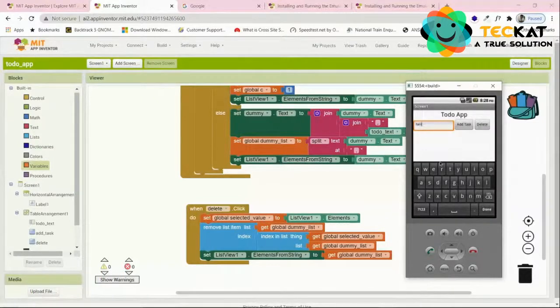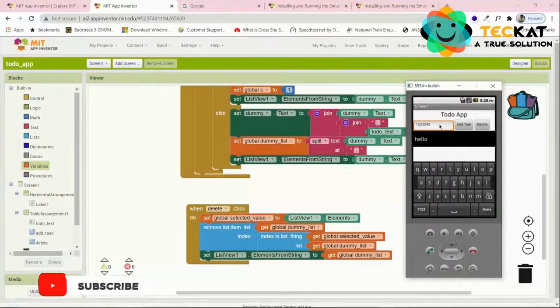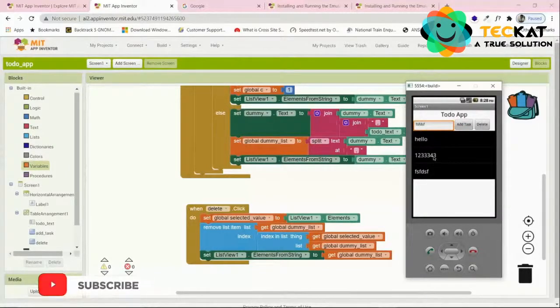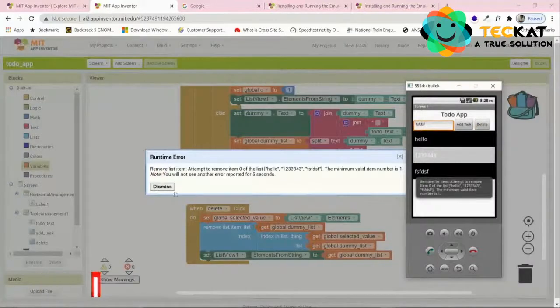Now first we are writing hello, then maybe 1 2 3 4 5, and maybe anything. Okay, so these are the things. Now I'm just selecting one. For example, I want to delete this. I'm pressing delete. Okay, there is an error.